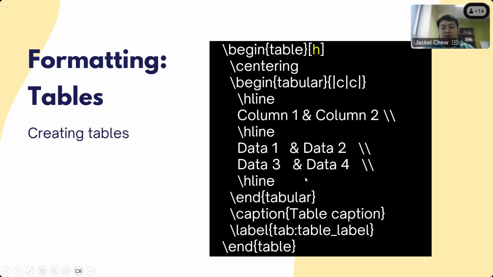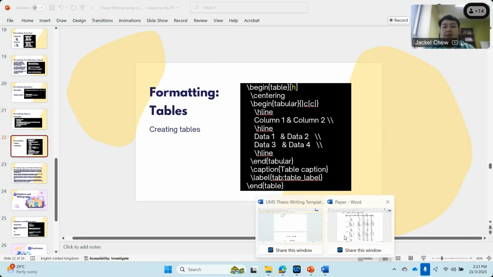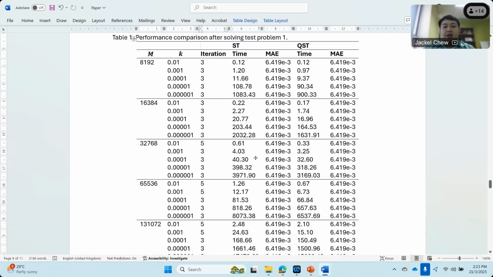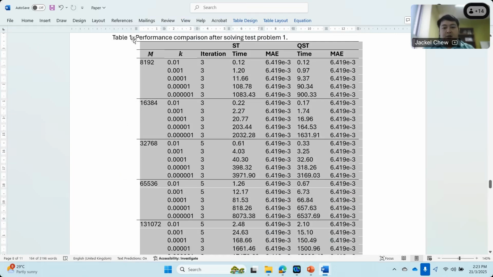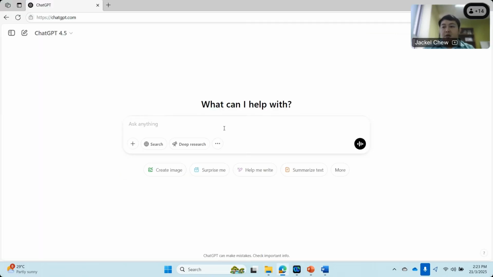Let me demonstrate the example now. Let's say you have a very complex table like this. Actually, you can just copy this table from the Word file into ChatGPT or any AI tool and ask it to convert it into LaTeX. You can just write a simple prompt like "convert this table into LaTeX." So this is very easy.